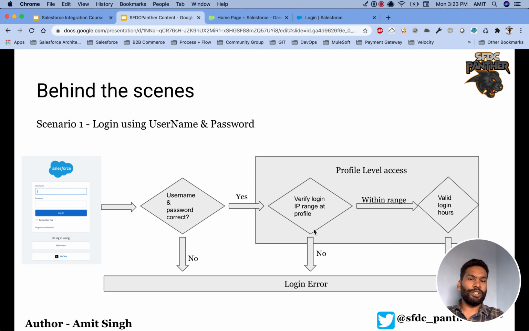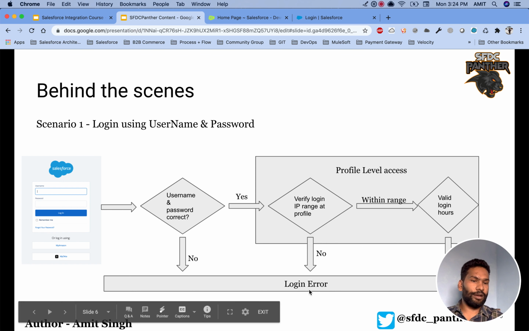Like first thing it is going to verify is login IP ranges. When we talk about login IP ranges, at a profile level, you can define some range of login IPs. That means it is going to check if your IP from where you are trying to log in, your network IP, is within that range. If that is the case, it is going to pass into the next validation check. If not, it is going to show you the error.